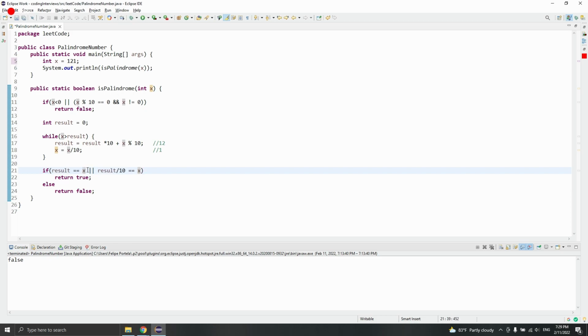And this is an OR statement. So this is if the input is an even number. This is helping if it's an odd number. And then of course, if it's not true, return false. If the second half is not equal to the first half.